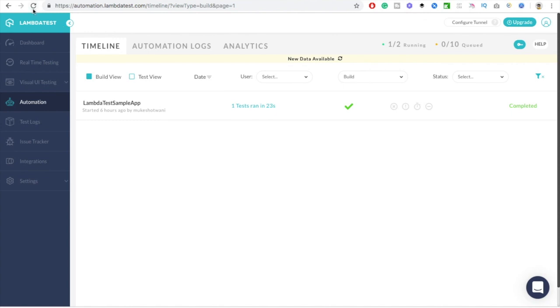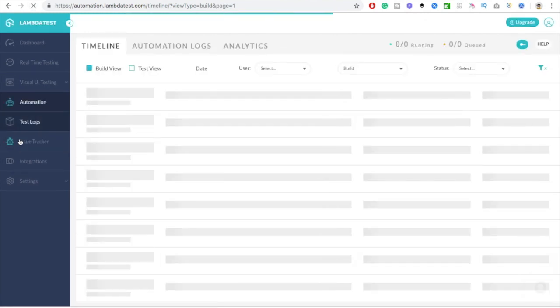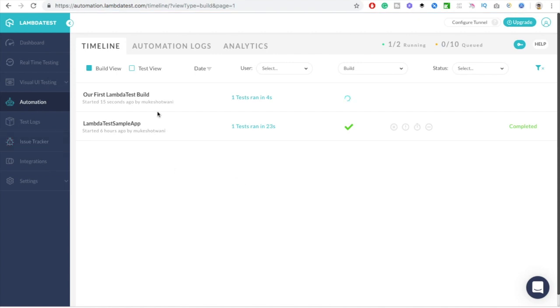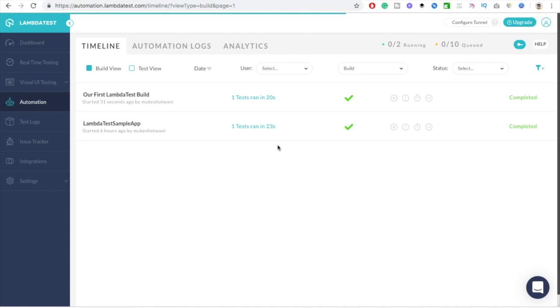So let's go back and just refresh your dashboard, and you can see it is just running our build, which is our first LambdaTest build, and this is the status because it is executing, so it will take a couple of seconds to run this. The last build took around 23 seconds and it completed in 20 seconds.